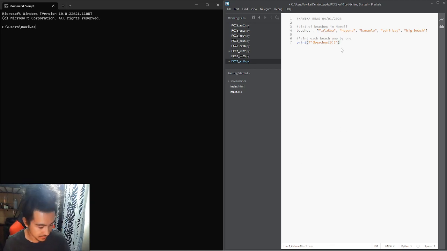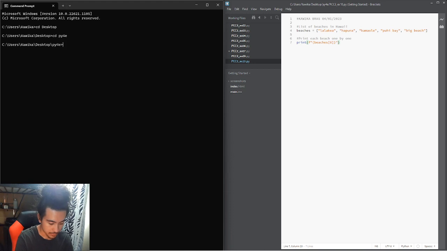So if we save this and we come over here to the command prompt and we navigate over to the file where it's at, PCC3 underscore ex10.py, and we run that file, it's going to print Lalakea. Even though we specified position 0, it'll still print out Lalakea.